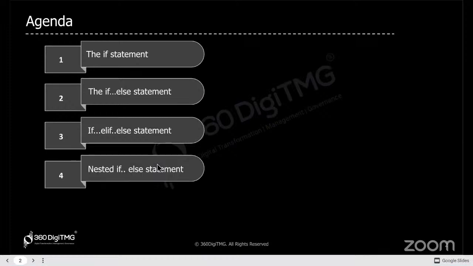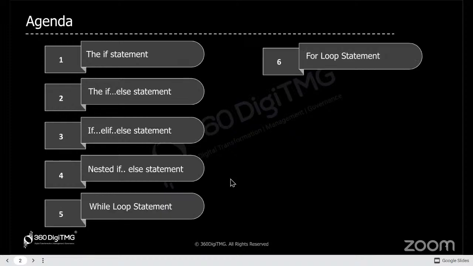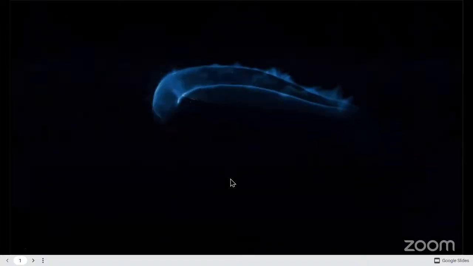Then we will see nested if statements, if inside an if. How do you nest multiple conditions one inside the other? And the while loop also we will check, and the for loop also we will see. So with this agenda in our mind, let's go ahead.